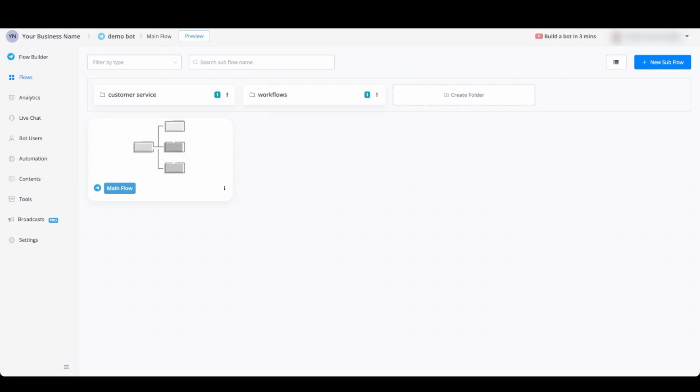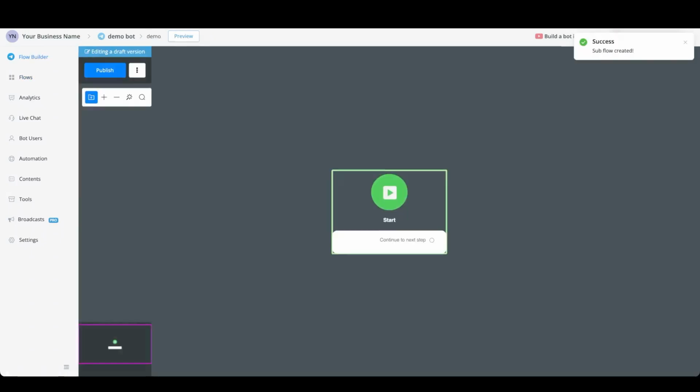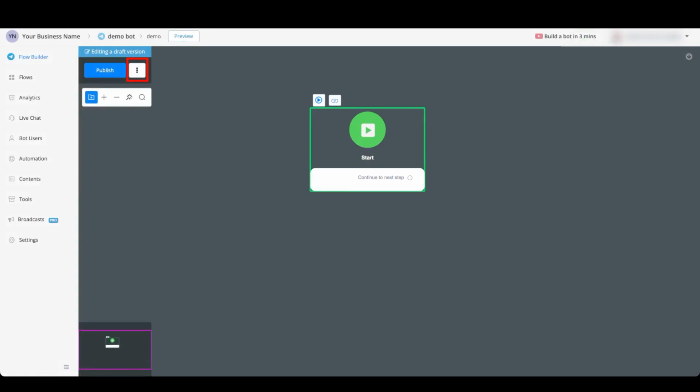In this video, we're going to show you how you can customize the flow builder to your own liking. This will make you more productive since you are able to customize the flow builder to match your own preferences. In order to do so, just go to any kind of flow that you already have, or just go to create a new subflow.